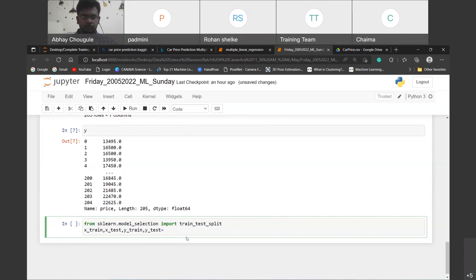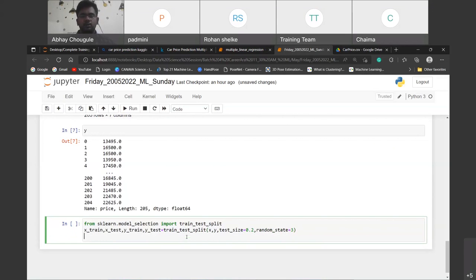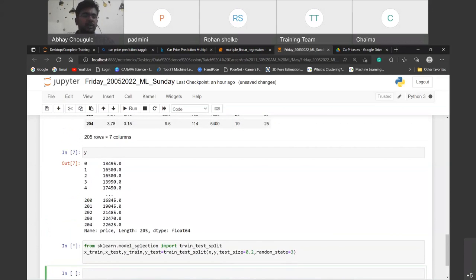is equal to train_test_split. Okay. So what do I have to pass here? X comma y comma test_size equals to 0.2, meaning 20% of testing size, and random state I'll take as 2 or 3. Okay, random_state equals to 3 I will take. So you know that this will 100% work.